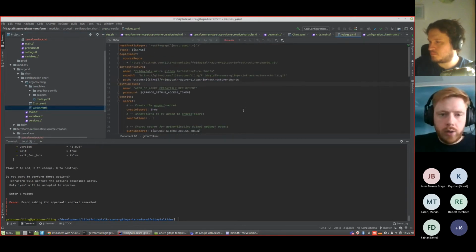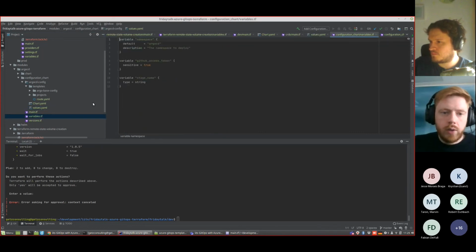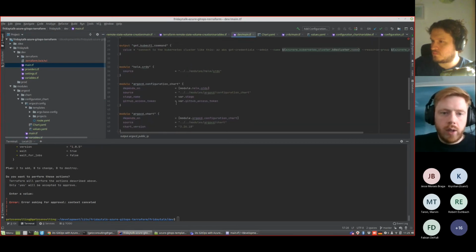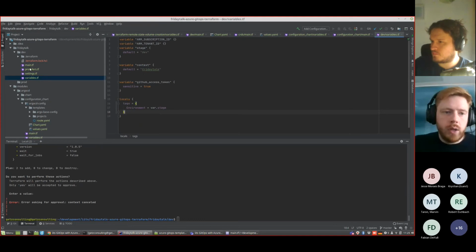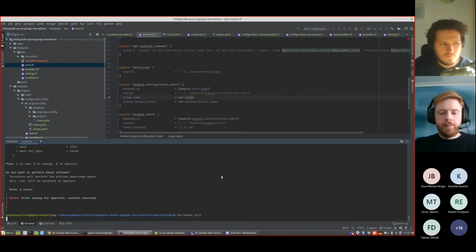Do we need to do anything else? I think not. Everything else is given over through the variables. And the variables are anyway injected from our stage. Then we should be good to go. So we say terraform init.